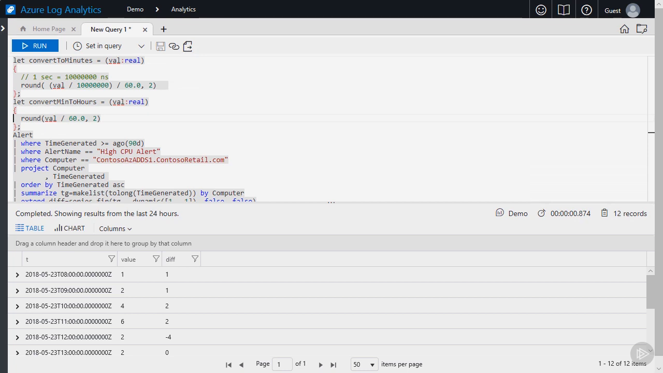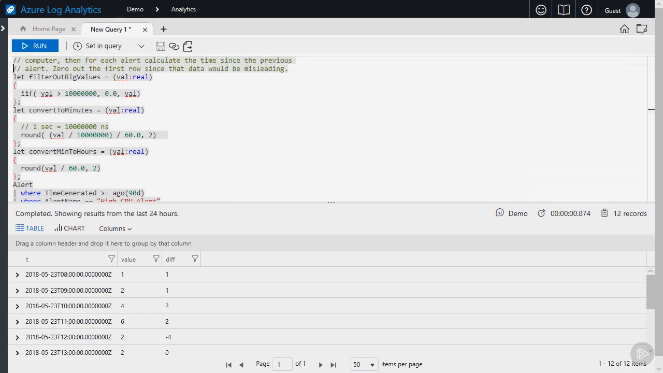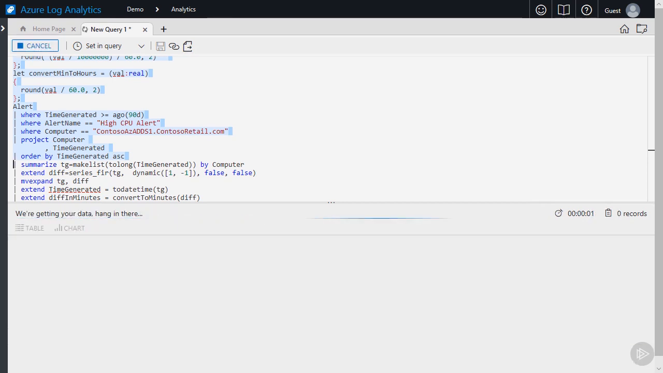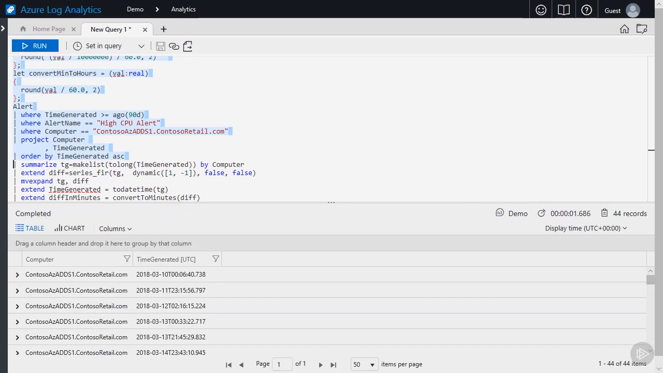Finally, we get down in here to our query. I'm going to run this a little bit at a time so you can see what's going on. So I'm going to highlight the pieces that I want to run. Let's come here and run this part first. What I'm getting is a listing of high CPU alerts for Contoso Retail's computer over time.